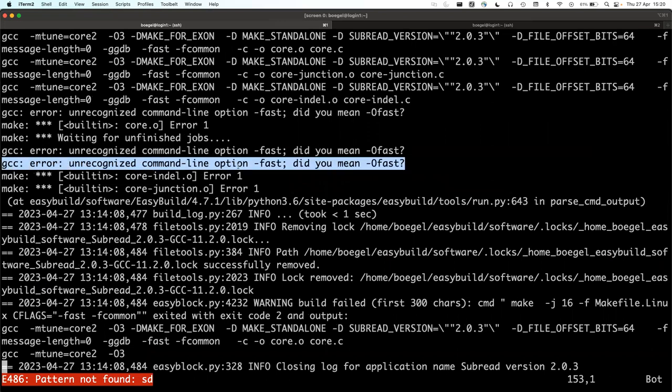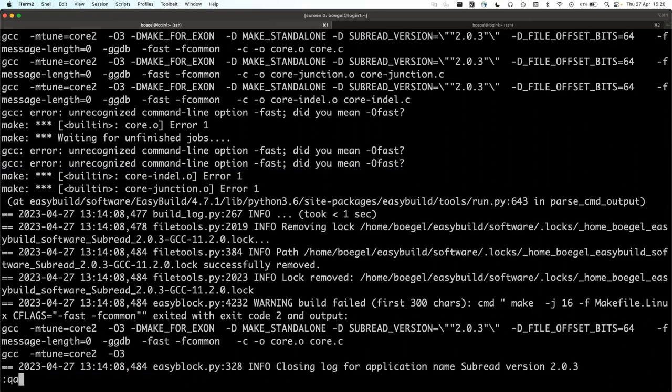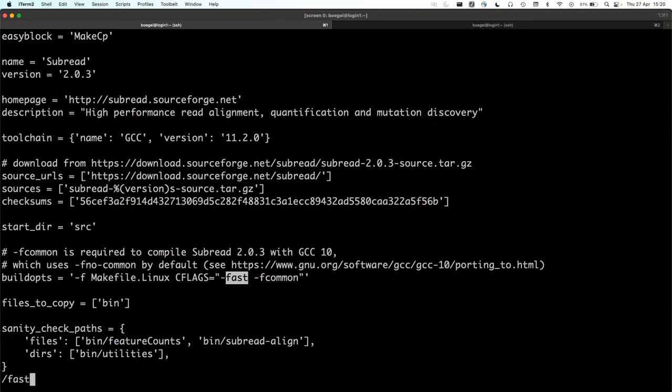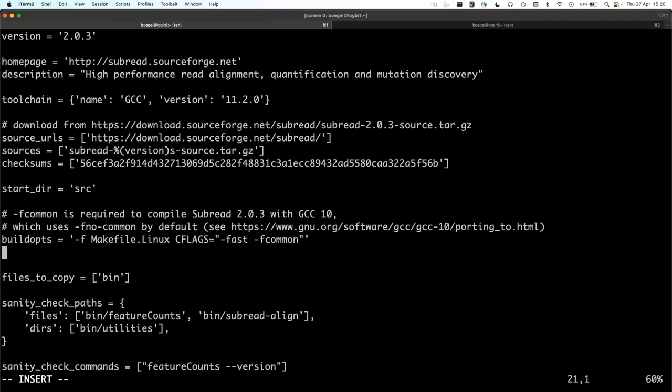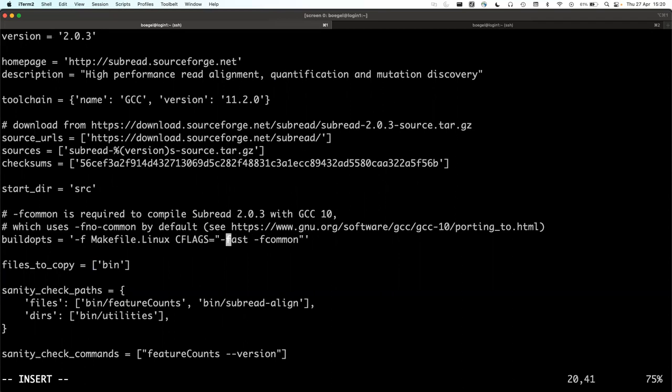It says, you gave me -fast as an option, I don't know what that is. Did you mean -Ofast? That looks very helpful, right? If we look where the -fast comes from, we open our easyconfig file and look for fast. Indeed, in the options for the build command, we tell it to use -fast in cflags. So the obvious way out is to change this to -Ofast and retry, and we're good.